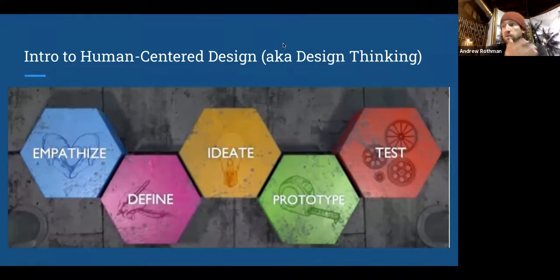So we've done that a bunch of times where you guys post your projects on a Padlet, and people get to test them and give feedback. And so that's the human-centered design process. And we're going to be jumping into empathizing and defining today.